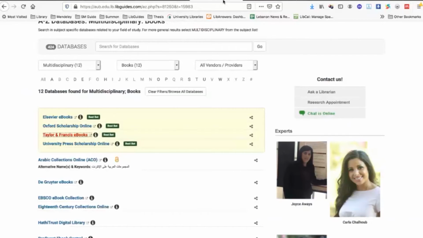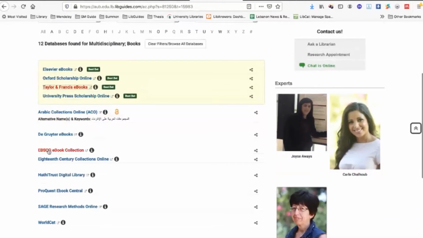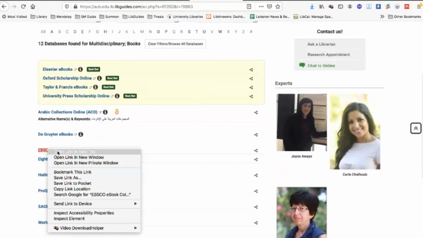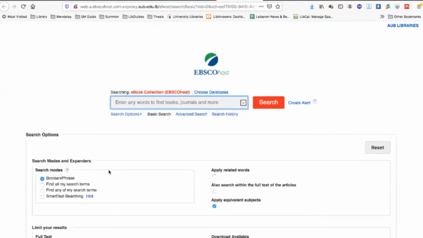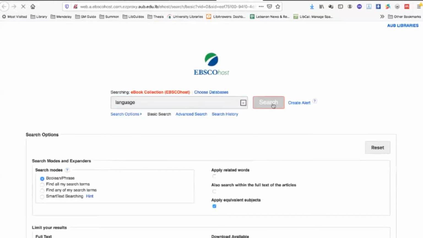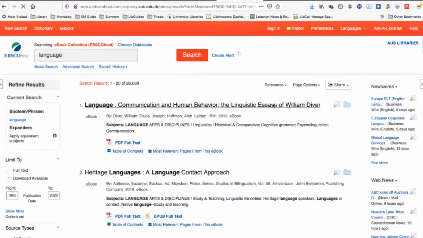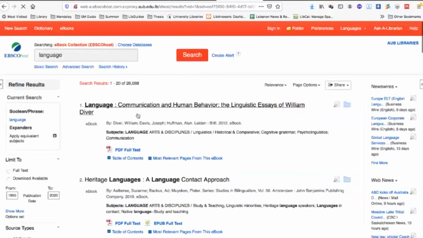Okay, so we're going to the last ebook platform, which is probably familiar to all of you, the EBSCO ebook collection. It has the same layout as the database where you search for articles, but this time the collection that we're searching is the ebook collection. Let's say I choose keyword language and I search. I want to see what books are available about language. So I take the first one as an example.